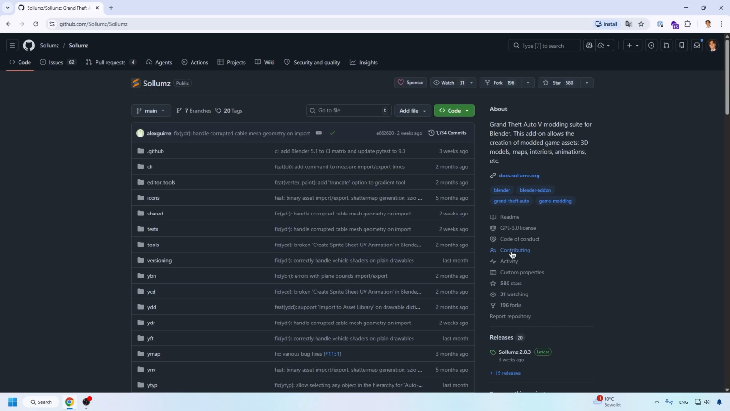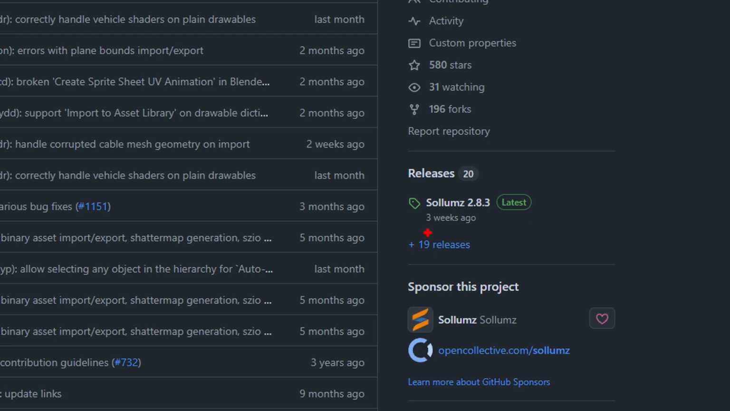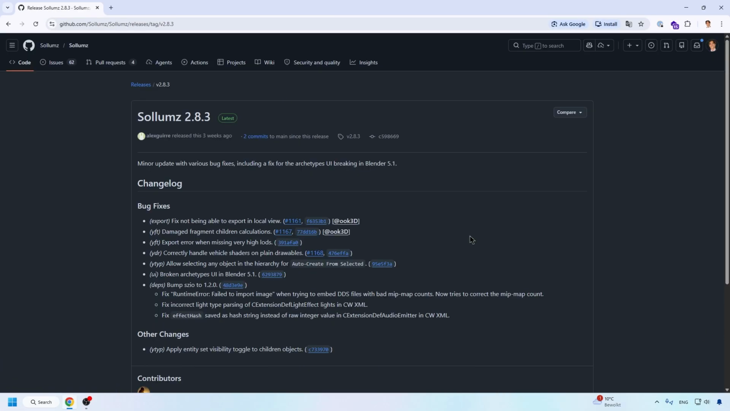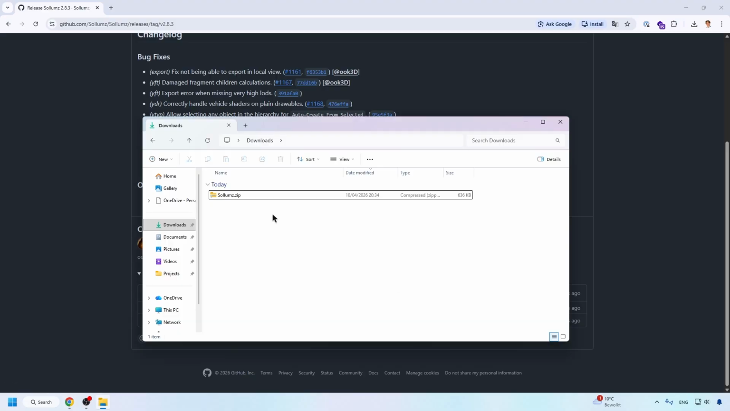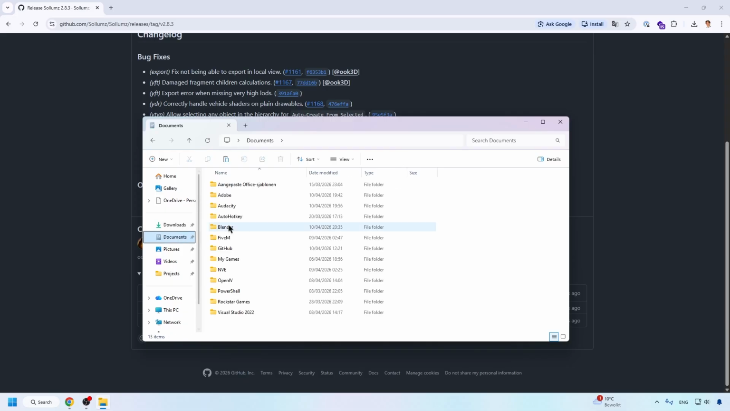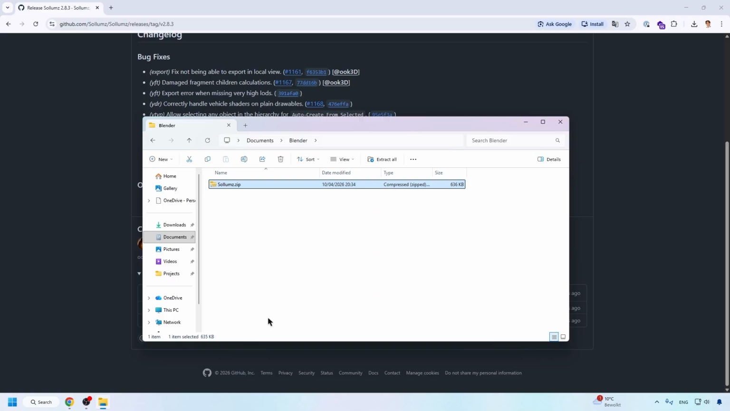Go here. And then if you go to releases, at time of recording this video, it's 2.8.3, click on that, and then you should have a sollumz.zip file. Download that. After it has been downloaded, you want to right click on it, and then cut it, go to your documents, make a new folder called Blender, go into that, and then paste the zip file.